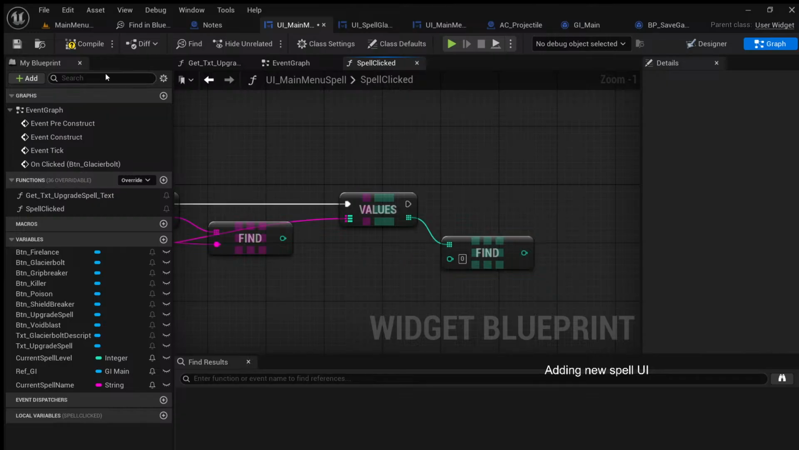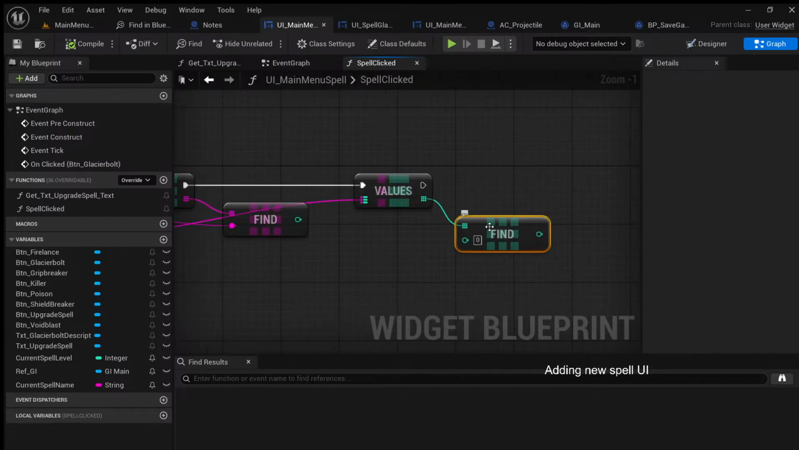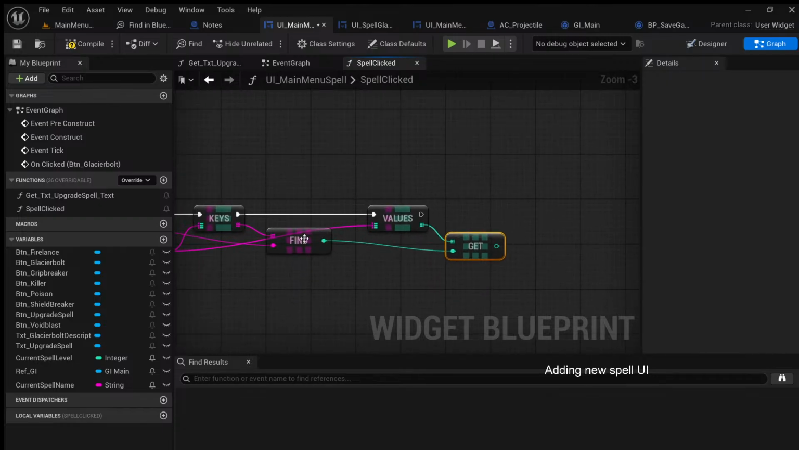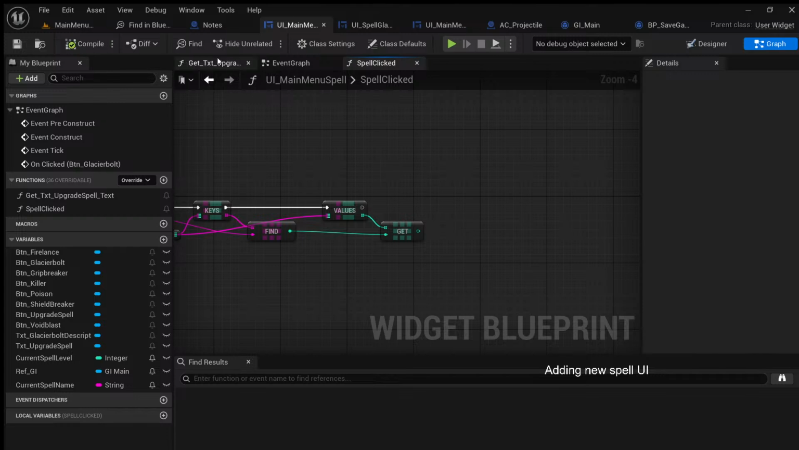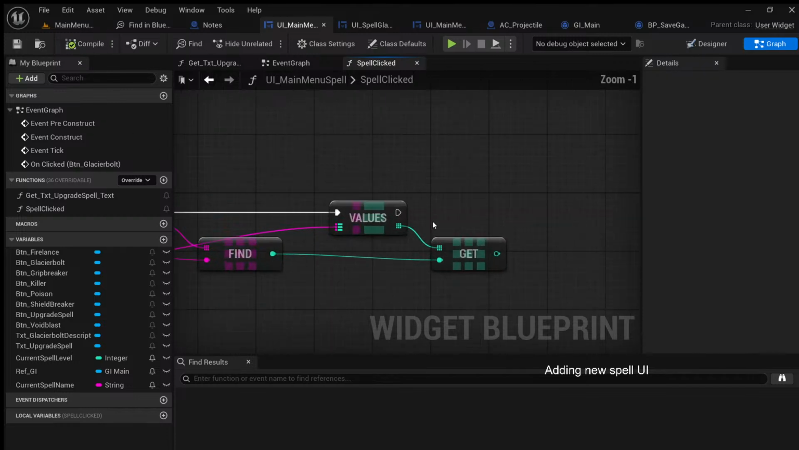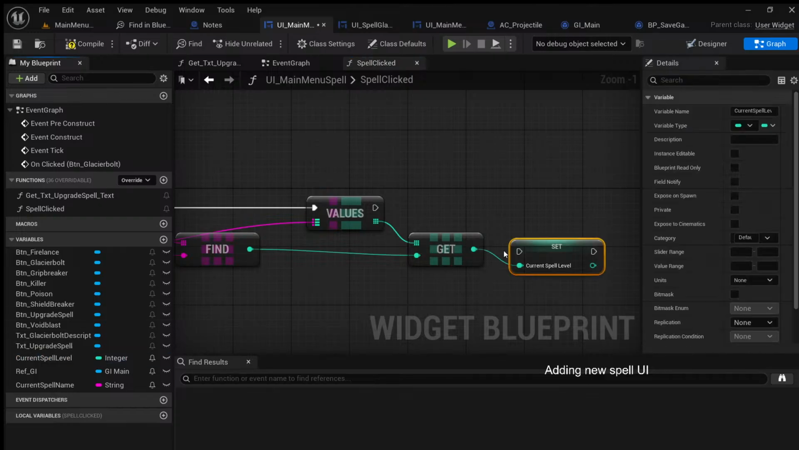Wait, I just realized I made a big mistake, and I did it everywhere. We're not supposed to use find here, we're supposed to use get a copy like this. Since the beginning I've been using the wrong function. Anyway, let's finish this here, then I'll have to modify it back in the game instance. So this here is going to be the current spell level.